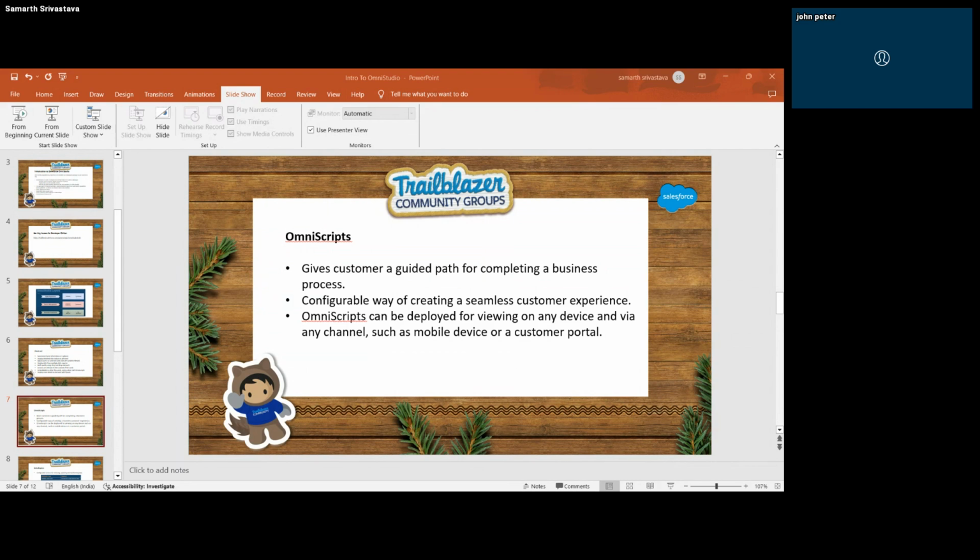Suppose two objects are not related to each other, you can also perform operations based on that. Then we had Data Raptor Load, where one or more Salesforce objects are being updated, created, or migrated using a CSV file. So basically, it is used for bulk uploads and all.